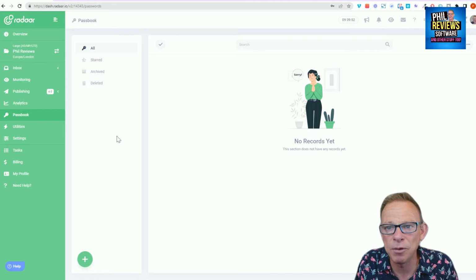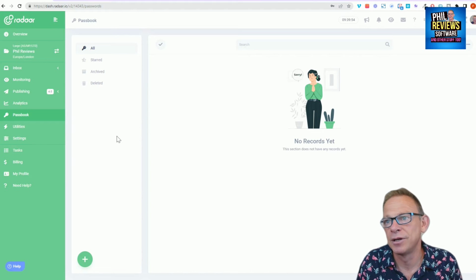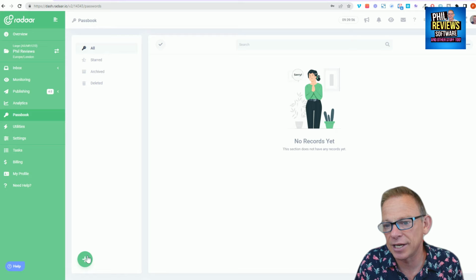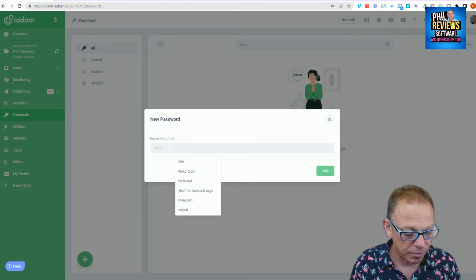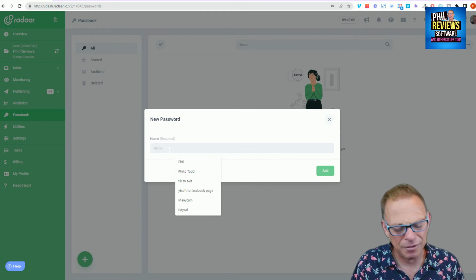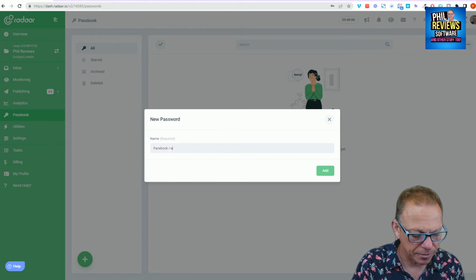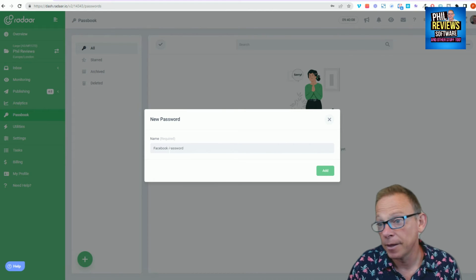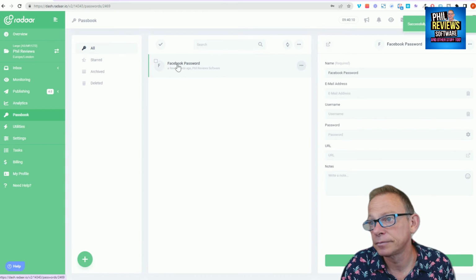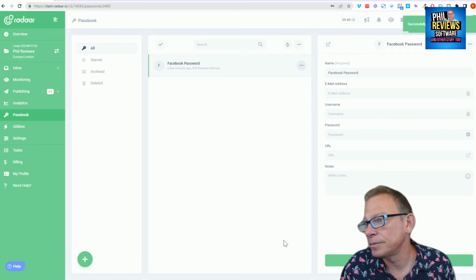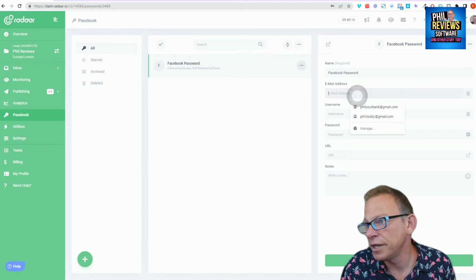They are there in one place where you can always find them and you can archive them and save them. So if you want to add a new password, you can put, and I'm not going to put mine in now, this is going to be a really tricky video to do, Facebook password. And you put add, and it will ask you for the email address you use for Facebook.